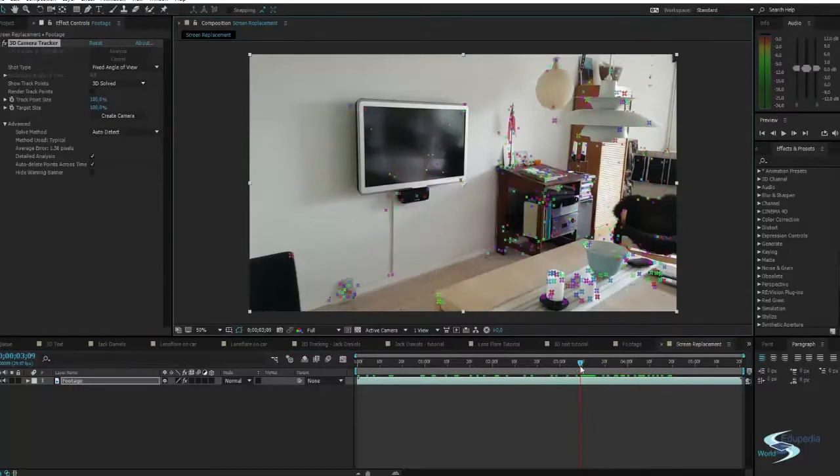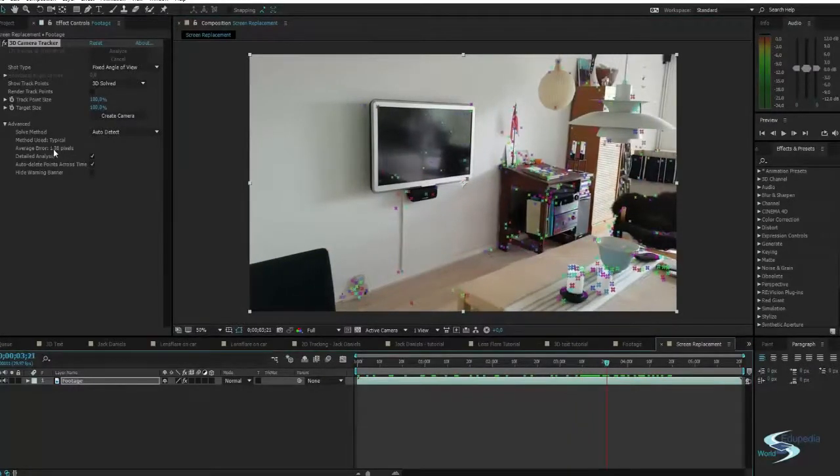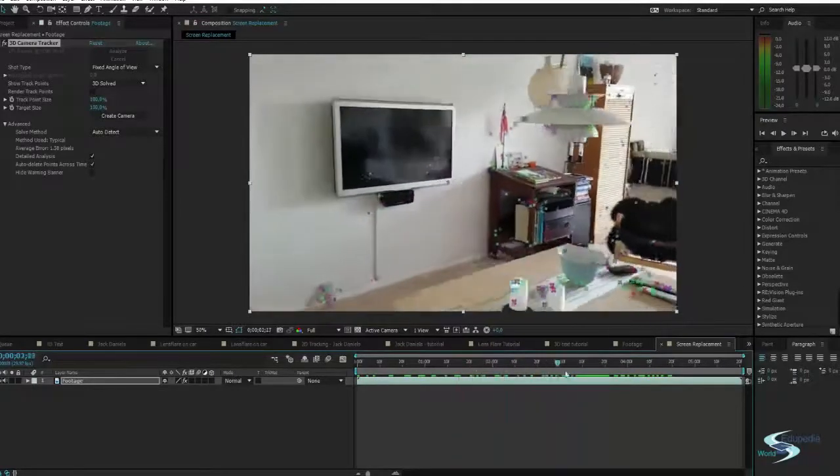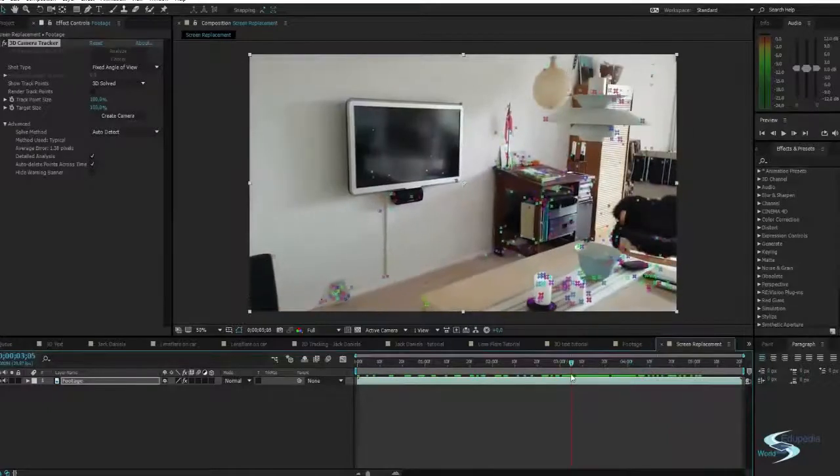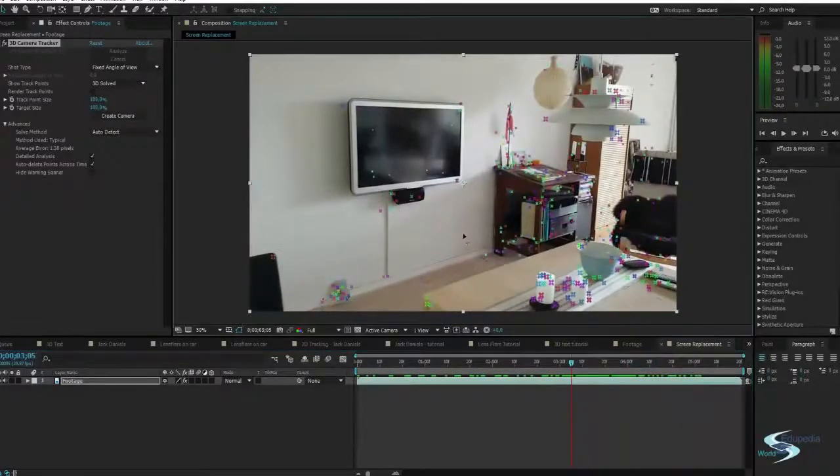So now we can see we have an average error of 1.38. That's actually better than with sharpening. So we can see we have a lot of points. We want to just pick the points that are on the TV, on the right plane.